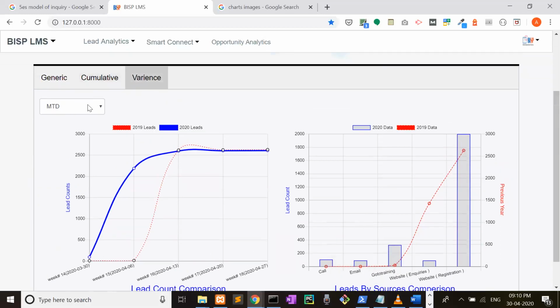Now you can see here why this STD is grayed out. This is grayed out because we are comparing the data between two durations. In that case, STD is useless. STD means history to date. Now, which data will you compare? So that is why history to date is grayed out.